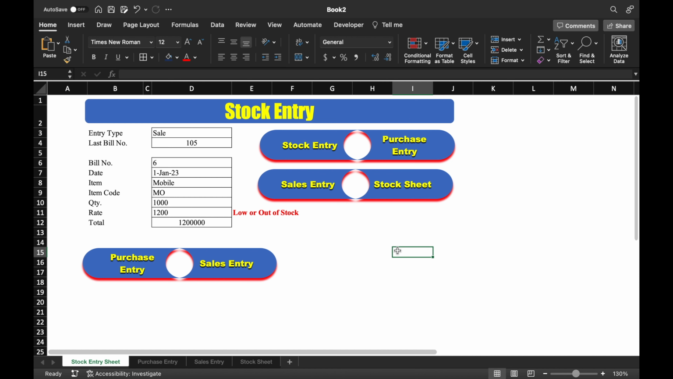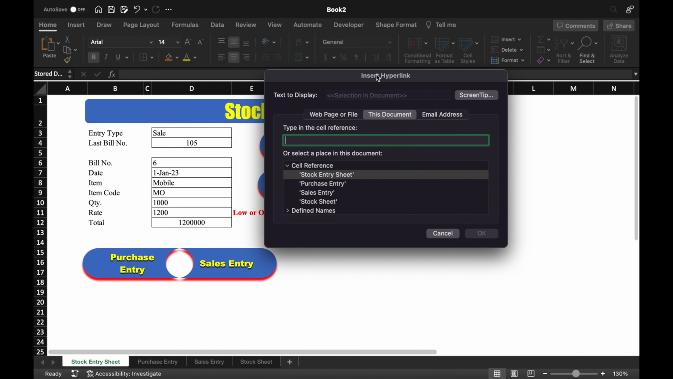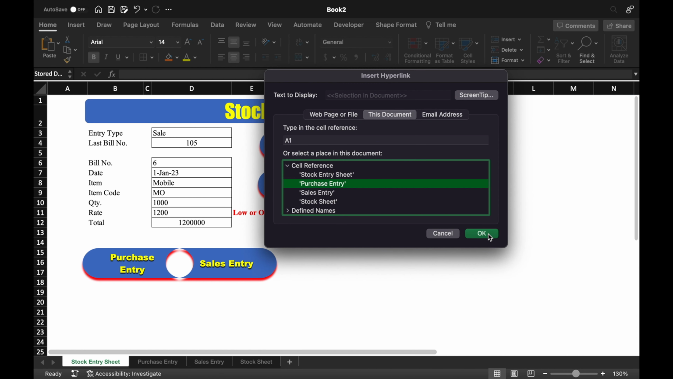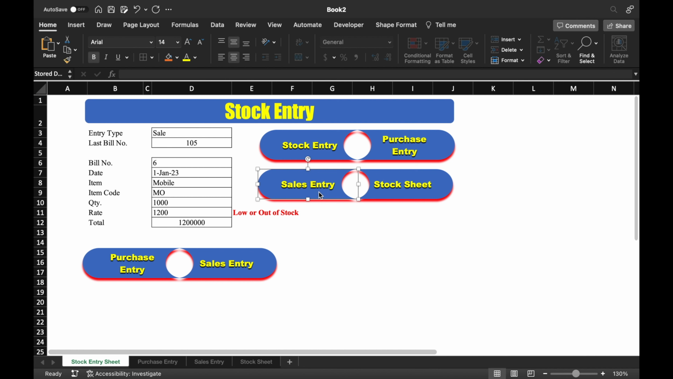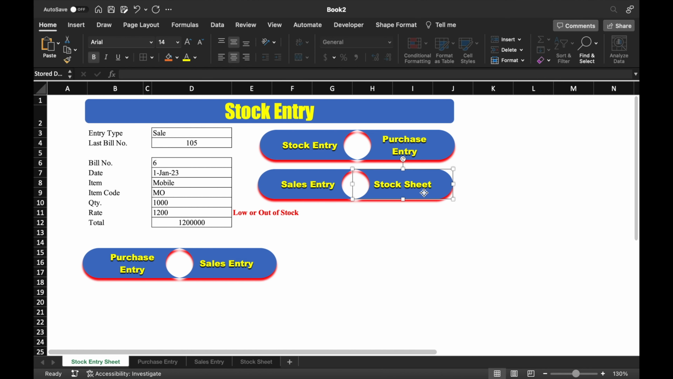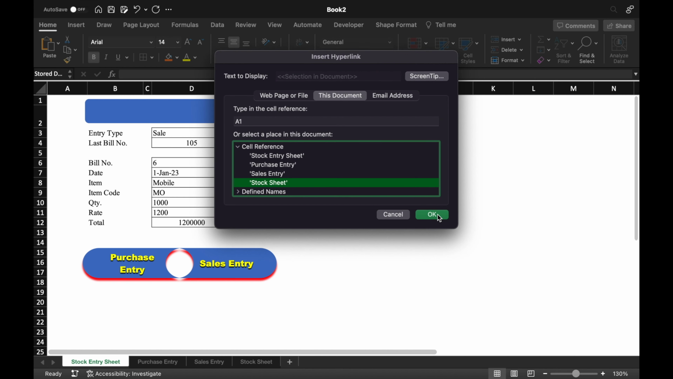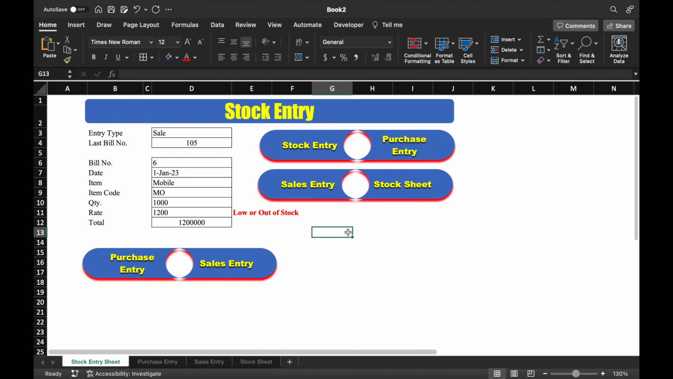Now I'll connect these buttons with all the sheets. I'll right click the mouse, hyperlink this document, and this was purchase entry, so I'll select purchase entry from here. Okay, sales entry, right click the mouse, hyperlink sales entry. Okay, stock sheet, right click the mouse, hyperlink stock sheet. Okay, now I'll press Ctrl and we'll select all the buttons.